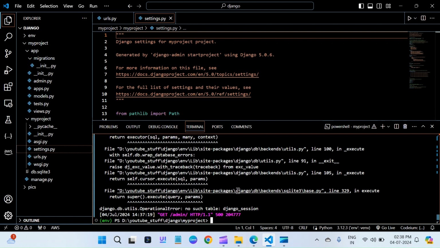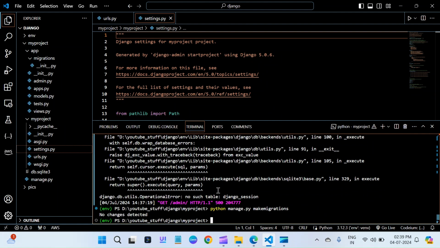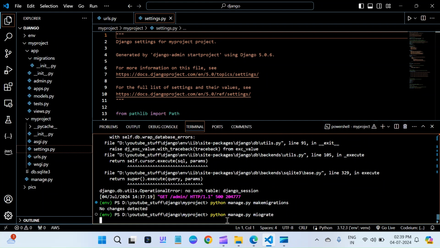Now we need to make migrations to get our administrator panel and everything ready. So go with the simple command python manage.py migrate. Before migrate, we can run makemigrations, which will tell you the number of migrations you have. Currently, it hasn't detected any changes. Let me migrate. python manage.py migrate and hit enter.